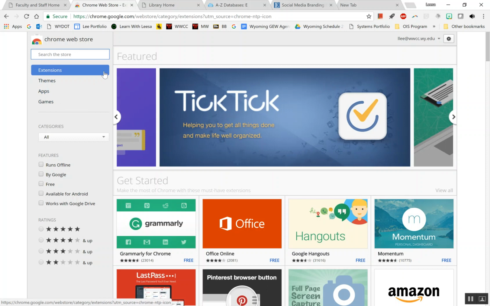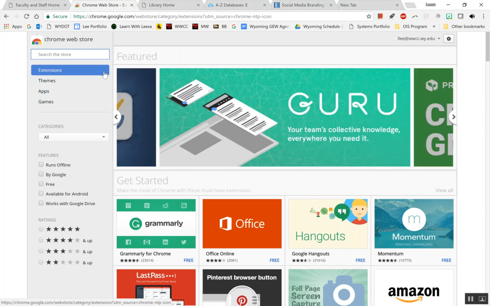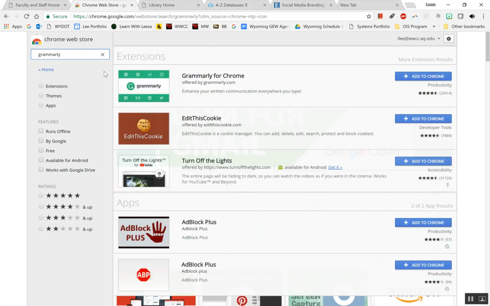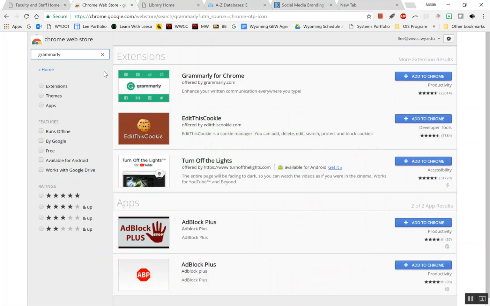I know you can see it on my screen, but that's because I've tested this before I started to load it today. So we would just type Grammarly in the box, and then it's going to come up with our solution. On this particular machine that I'm using, I have not yet installed Grammarly. If I had, this would be a green button instead of a blue button. So let's add this to Chrome. It's a very good tool.